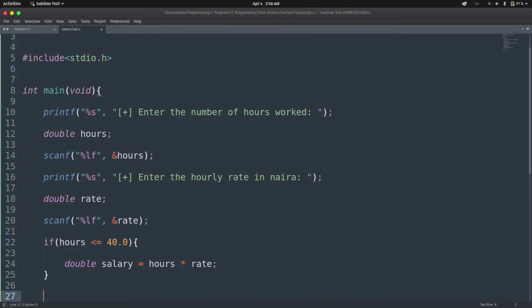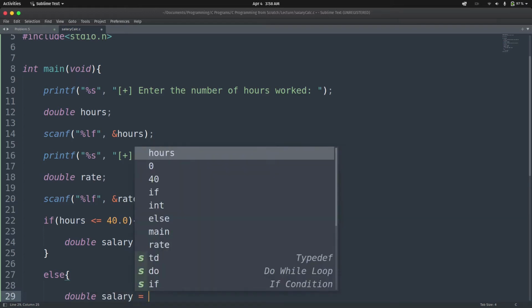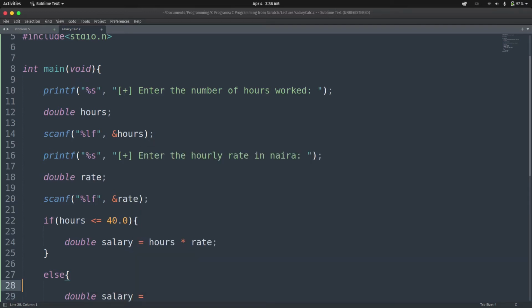Now else, that is when we have an issue. If it happens that the user has worked for more than 40 hours, then we know that his salary is going to be, so we have here double salary. His salary is going to be for the first 40 hours.